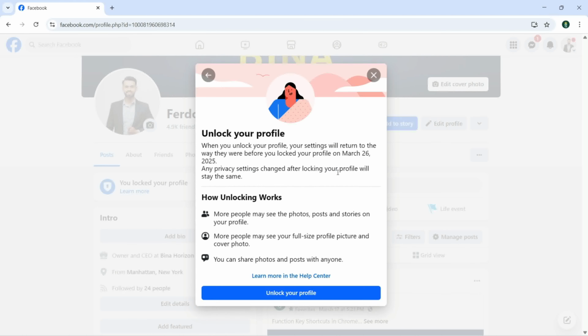Let's click on unlock. How unlock works: more people may see the photos and post stories on your profile. More people may see your full size profile picture and cover photo. You can share photos and posts with anyone. Let's click on unlock your profile.